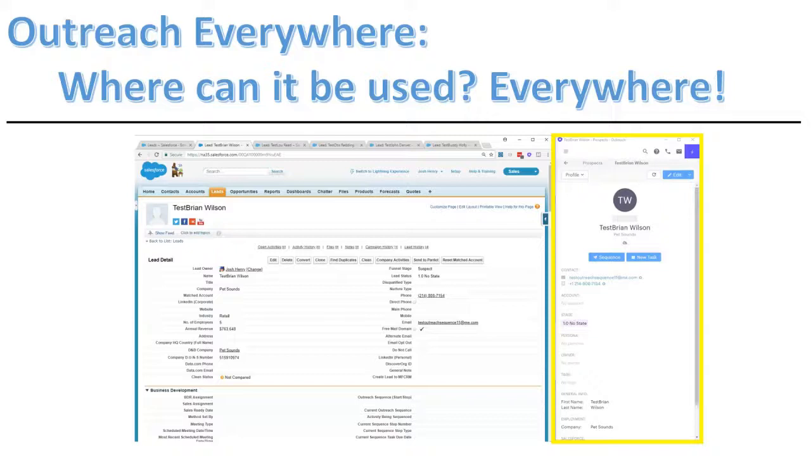You might be asking yourself, where can it be used? And my question to you is, the answer is called everywhere. So you'll see it right here, highlighted in yellow. We'll look at it as the side pane. We'll also look at it as the full screen, kind of the differences of both.